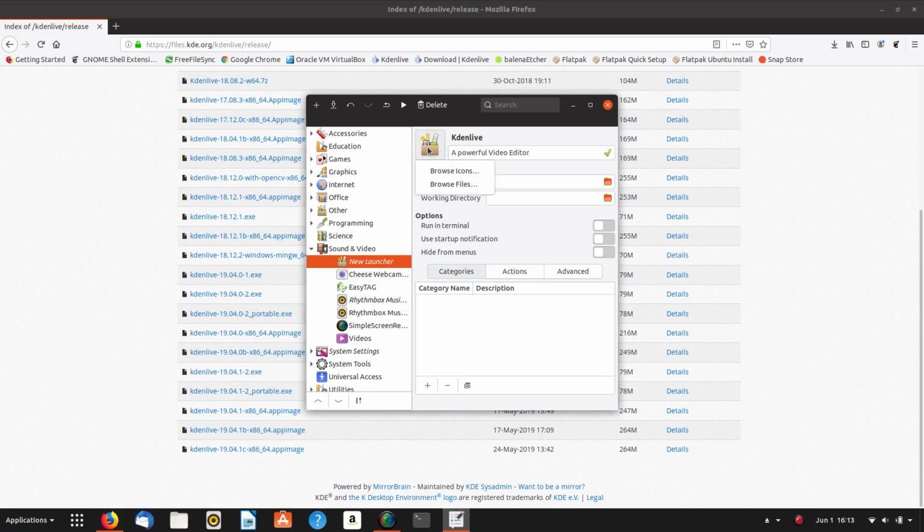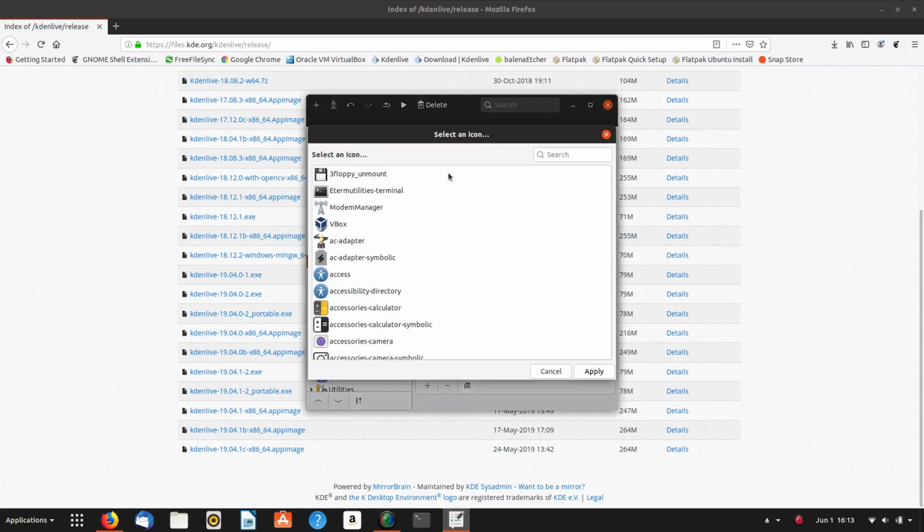Now I'm hoping there's an icon. If we browse icons, browsing files just allows you to browse through the different folders if you know where you've got an icon present within the system. Otherwise, let's try icons and try Kdenlive. Doesn't look like we have one there. That's a bit disappointing.